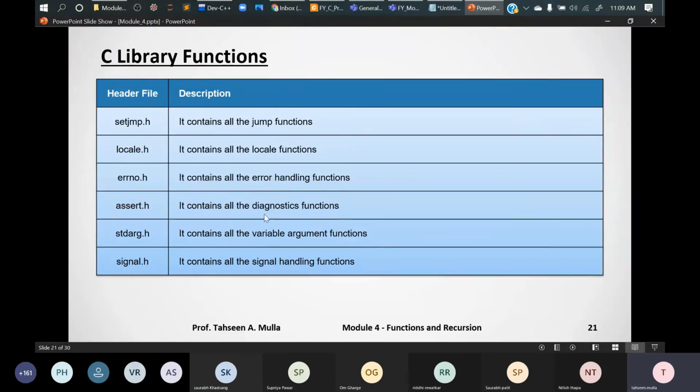Then assert, regarding the hardware. If you have any system interaction with the hardware at that complex level, dealing with the native operating system, you might have some diagnostics functions. Then you have standard arguments, then signal. If you want to pop a message to a user in terms of any signal, as in a beep or an alarm, this type of signal can be handled by this header file, signal.h.